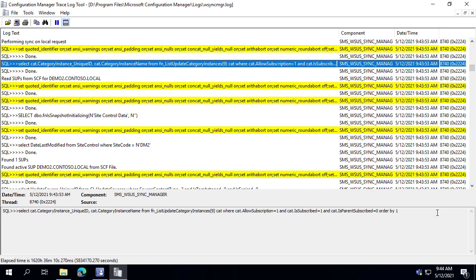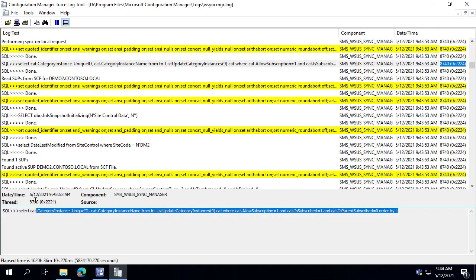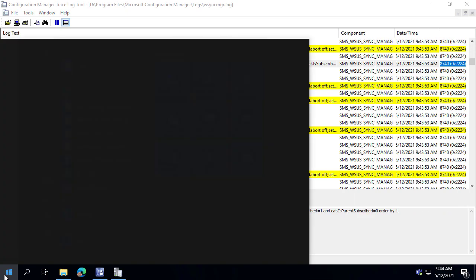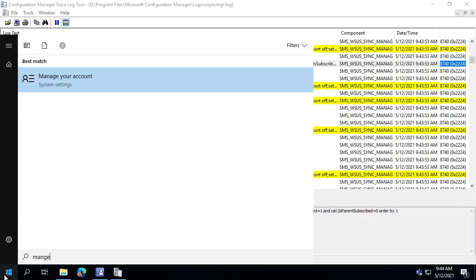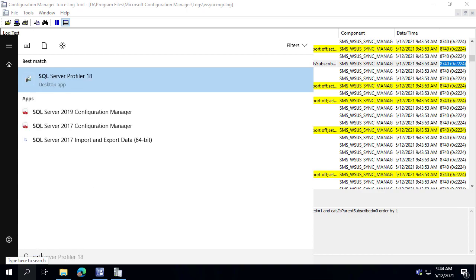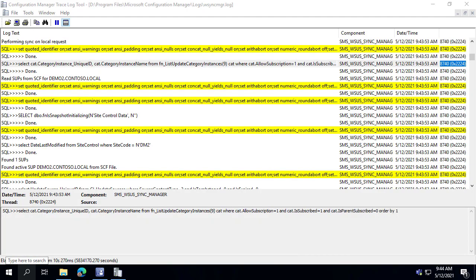So the first thing that it does is it runs some SQL queries. So let me just select one of these things that we can see here. And this would only be visible if you had SQL tracing enabled. So this is not going to be something that you see by default here. So I'll open SQL Server Management Studio.